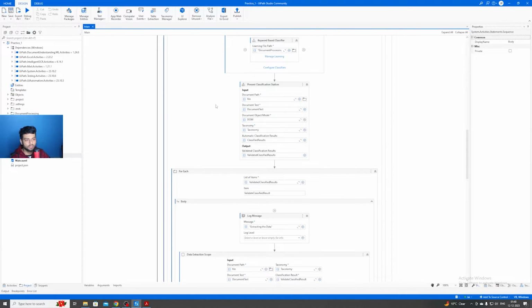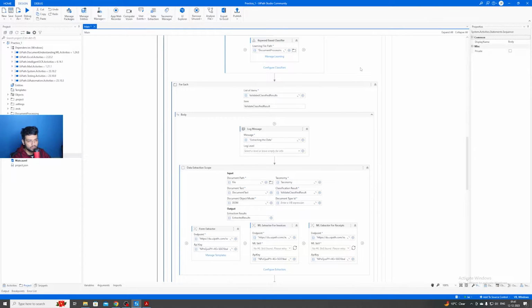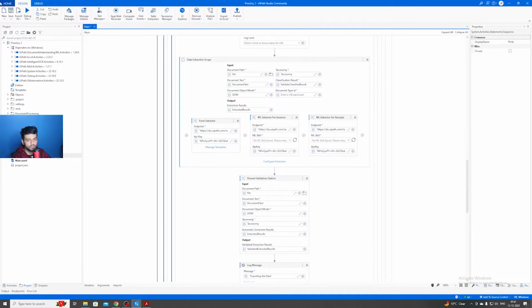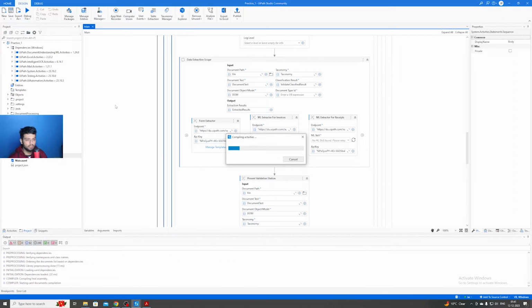We can remove this classification step, because we are not having multiple documents, right? But it's better to have that. It'll just eat a bit of time actually. So let's remove this and let's use only classified results, and we can use classified result over here, right? Everything looks good. Yep. Let's run this program now. Not debug, run.